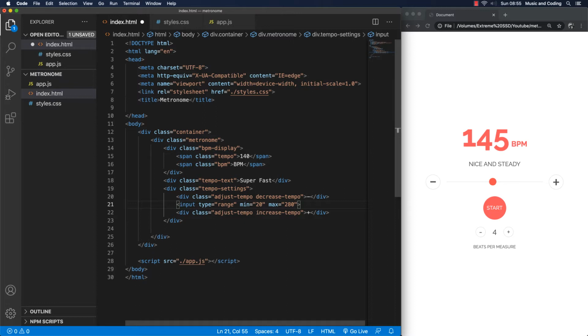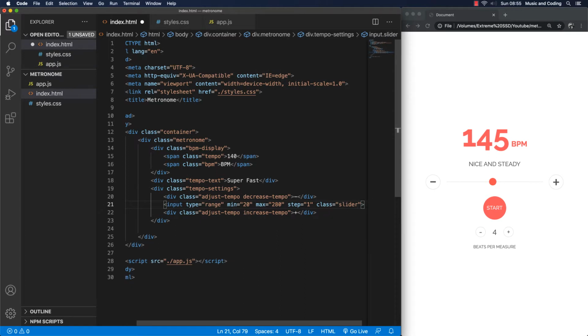And then we want, every time we move this slider, we want it to step by 1. So every time we move it to the right, we're going to add 1. Every time we move it to the left, we're going to subtract 1, not 1.5 or 0.5 or whatever. And then of course we want to give it a class so we can style it. I'm just going to give this a class name of slider. Okay, so far so good.